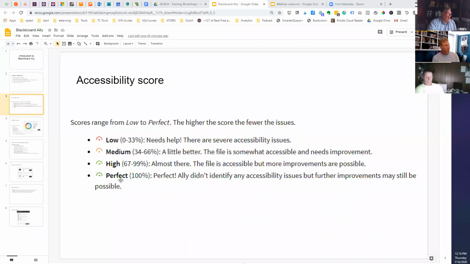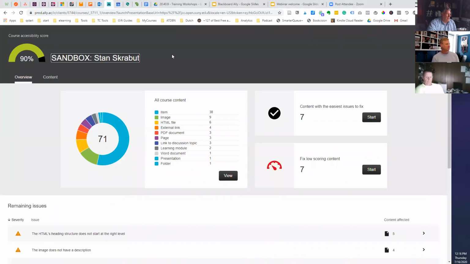So what you're trying to do, let me go back to sharing here, is you are trying to get the best score possible, right? And I'll show you where we're at as far as an institution. But if you're getting into the 80s, high 80s, 90s, you're doing pretty good. There may be some small things that you need to fix, but you're on track.